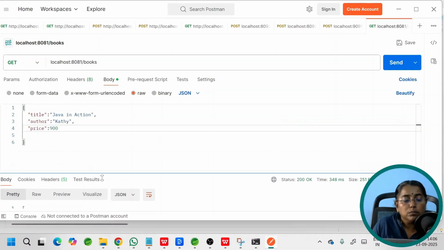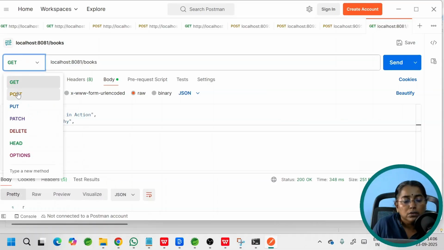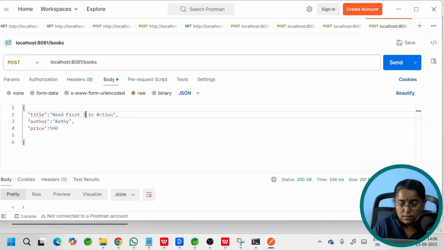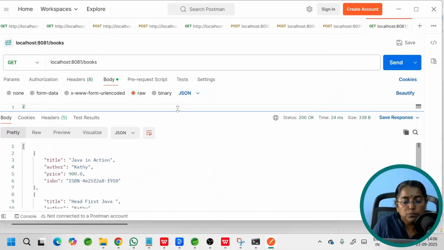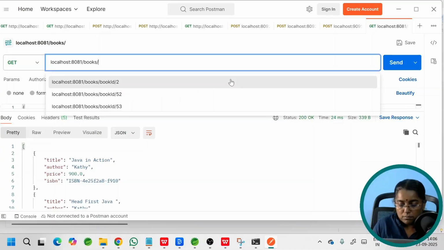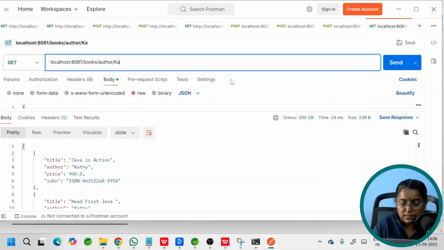Now let me add one more book. Post, at first Java with the same author I am just giving, and click send. It is created. Use get method, click send. It should show me both the books. Now by author / Kathy. So obviously it will return both the books.